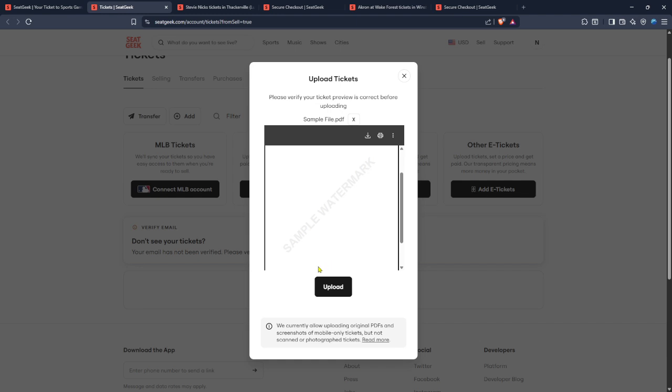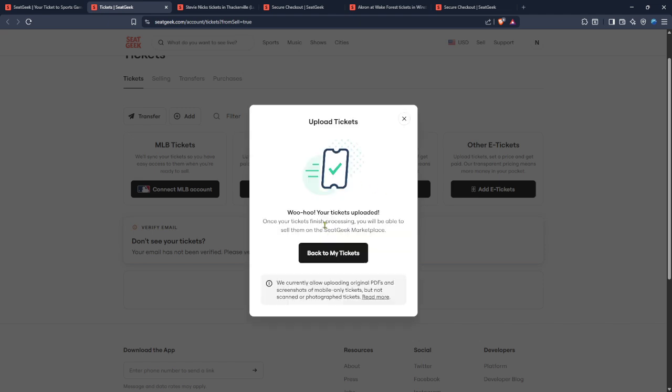You should see the file name appear in the uploader, often with a quick preview or status indicator. If you selected the wrong file by accident, you can back out and choose again before finalizing. Finally, click Upload. Keep the browser tab open while SeatGeek processes the file.